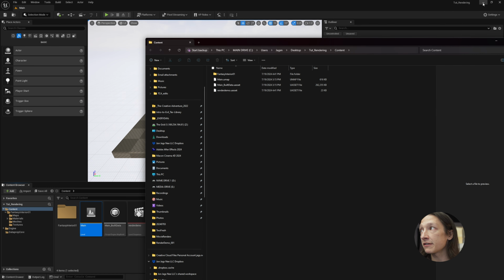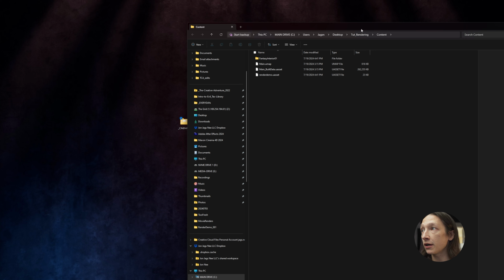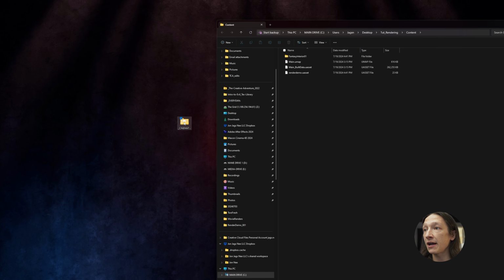So I'll just minimize my Unreal project, keep this window open. Here's my content folder for this project, and then I'm going to take this folder, drop it into the content folder. That's very important. This is project specific, so if you're trying to translate these presets into other projects, you have to do it for every single project. That's just a little gotcha about Unreal.